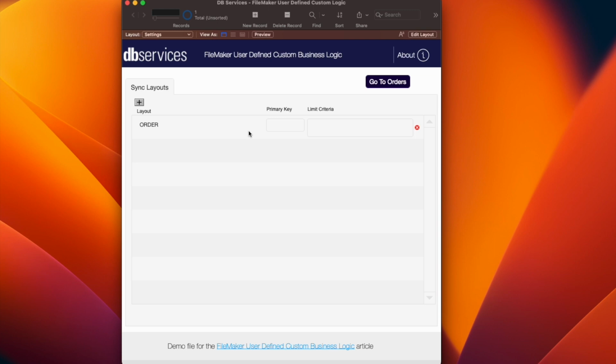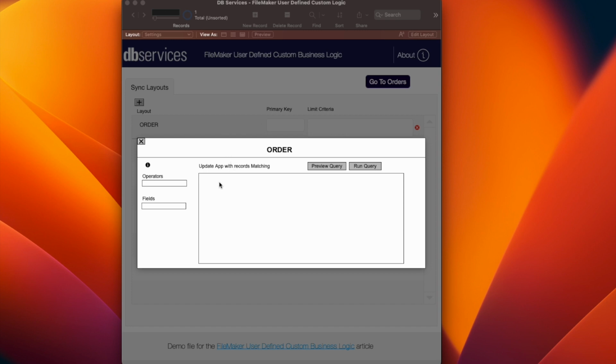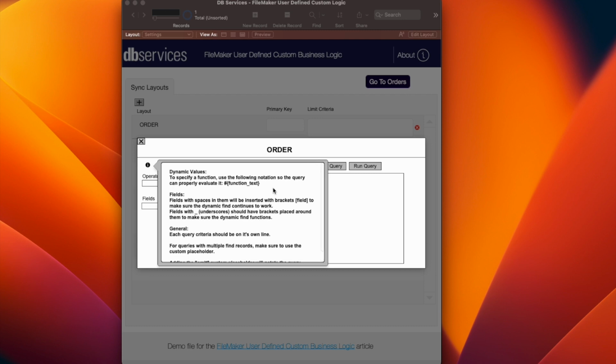Now there's two aspects of this, the primary key field that is here and the limit criteria. The primary key field is really only useful in syncing, and it's used as the match field for the data API. The limit criteria is where we're going to specify our query parameters. So if we go in here, you'll see we have a nice card window. We have an information tab, which tells you how to set up these queries.